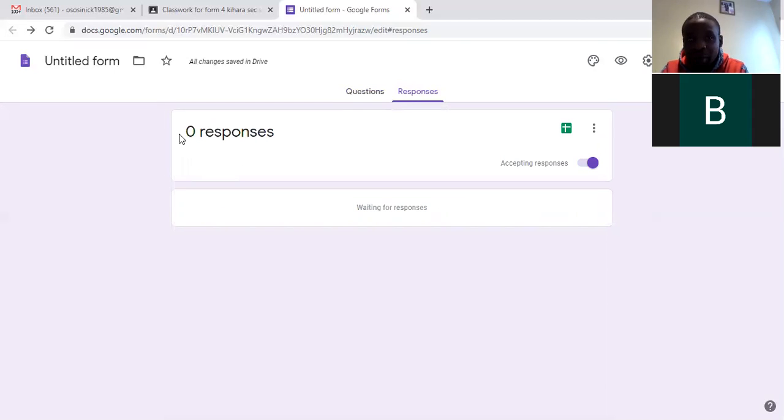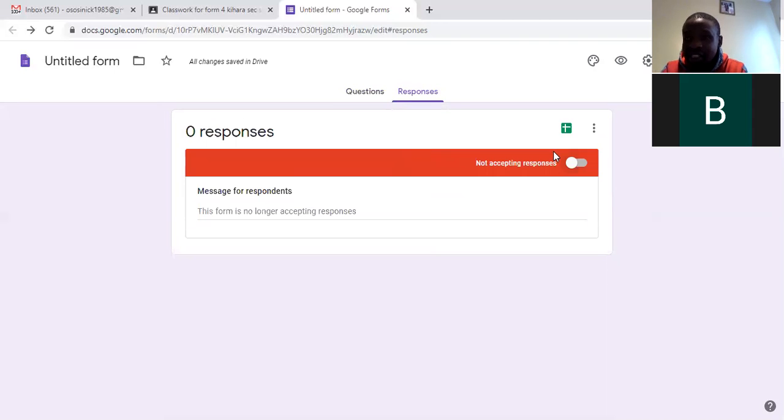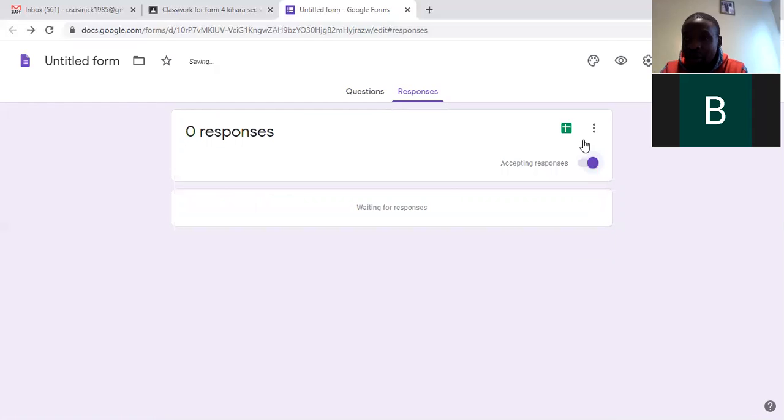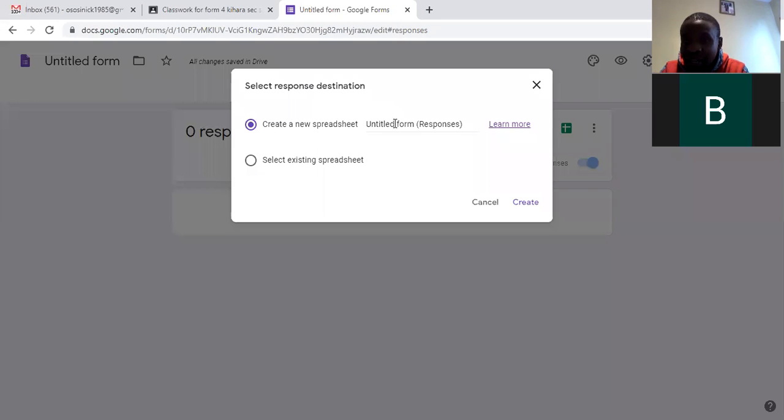So as the teacher, you are able to see the students' responses, and then there's an icon here, this one must be checked. By default, it is accepting responses, because if you tap on it, you can prevent students from sending their responses. And then there is a plus button here, where once you click on it, you are able to create a spreadsheet where the students' responses are going to go in.